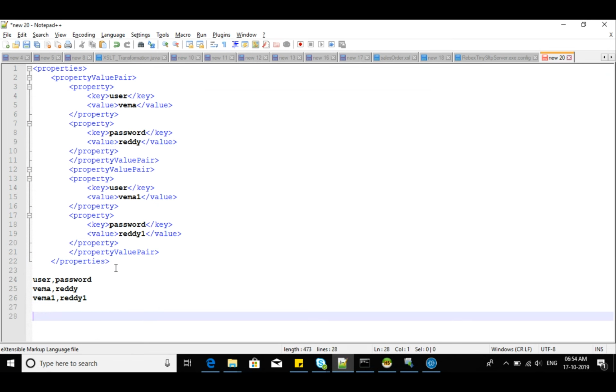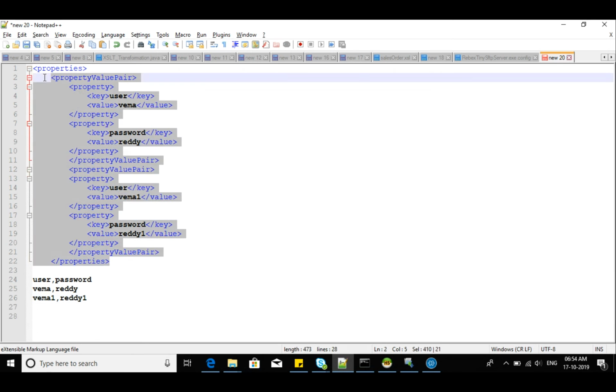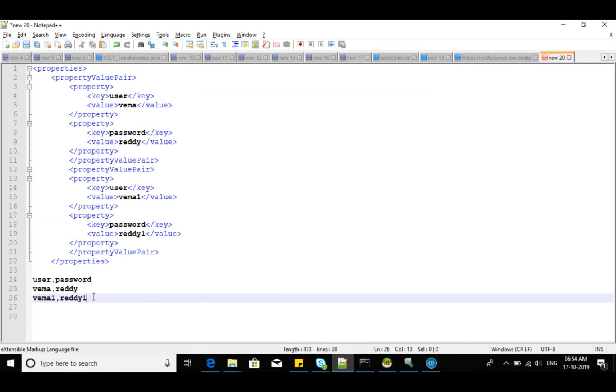Something like, I want to generate the flat file. If I give an XML like this, I should be in a position to get the required output like this. So how can we achieve that?